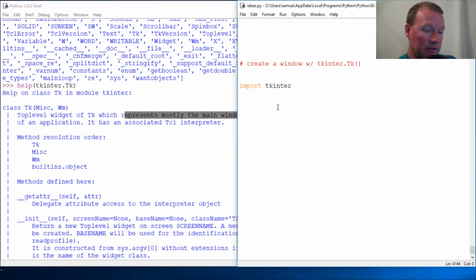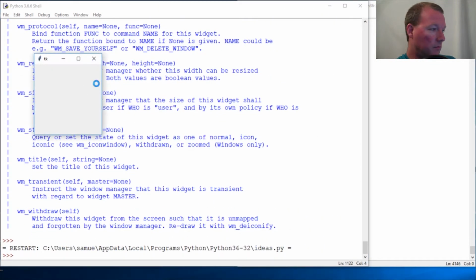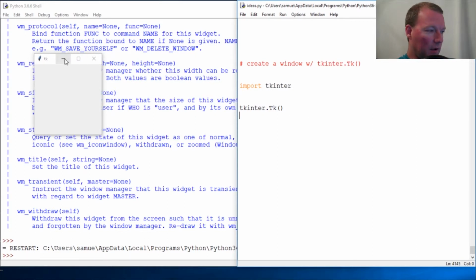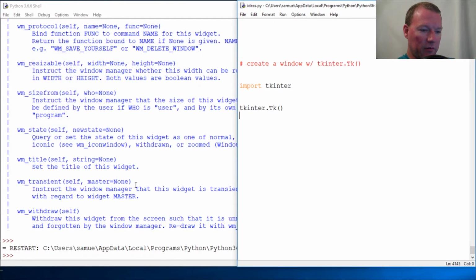So let's just do this. Well, let's just do it. This is how simple it is: tkinter.Tk. This isn't the best practice, but I just want to show you how simple it is. Boom. Now we have a window. We're going to begin to do deep dives on this, but this is how simple it is to get a window up. And as you can see, the prompt is still running. So there we go. That is that.